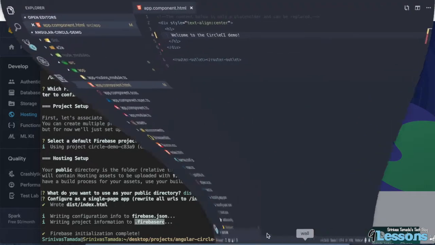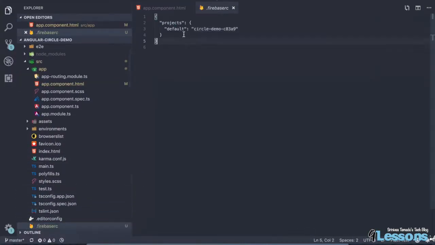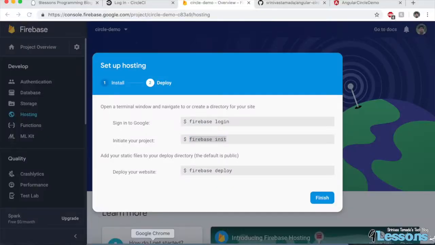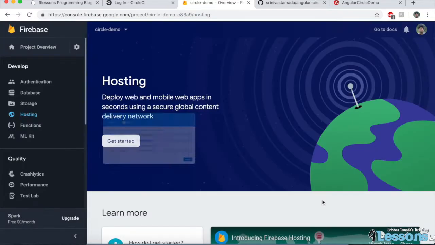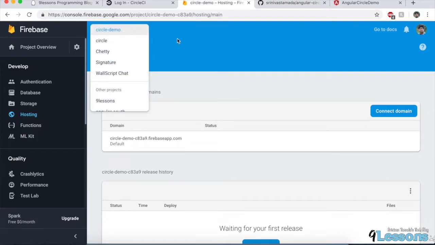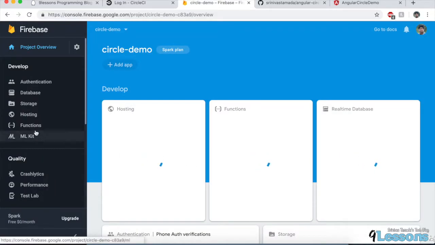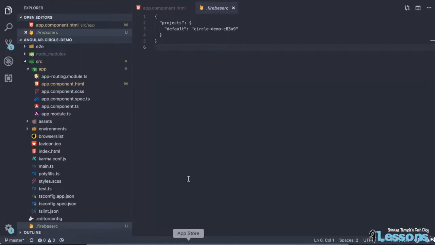Let me open it and let's see. There is a .firebaserc file and it has the project ID. If you don't find the project ID, for instance if you chose the default one, you'll find that name under the hosting name, and this is the name you need. You can just copy and replace it. Yep, now it is done.